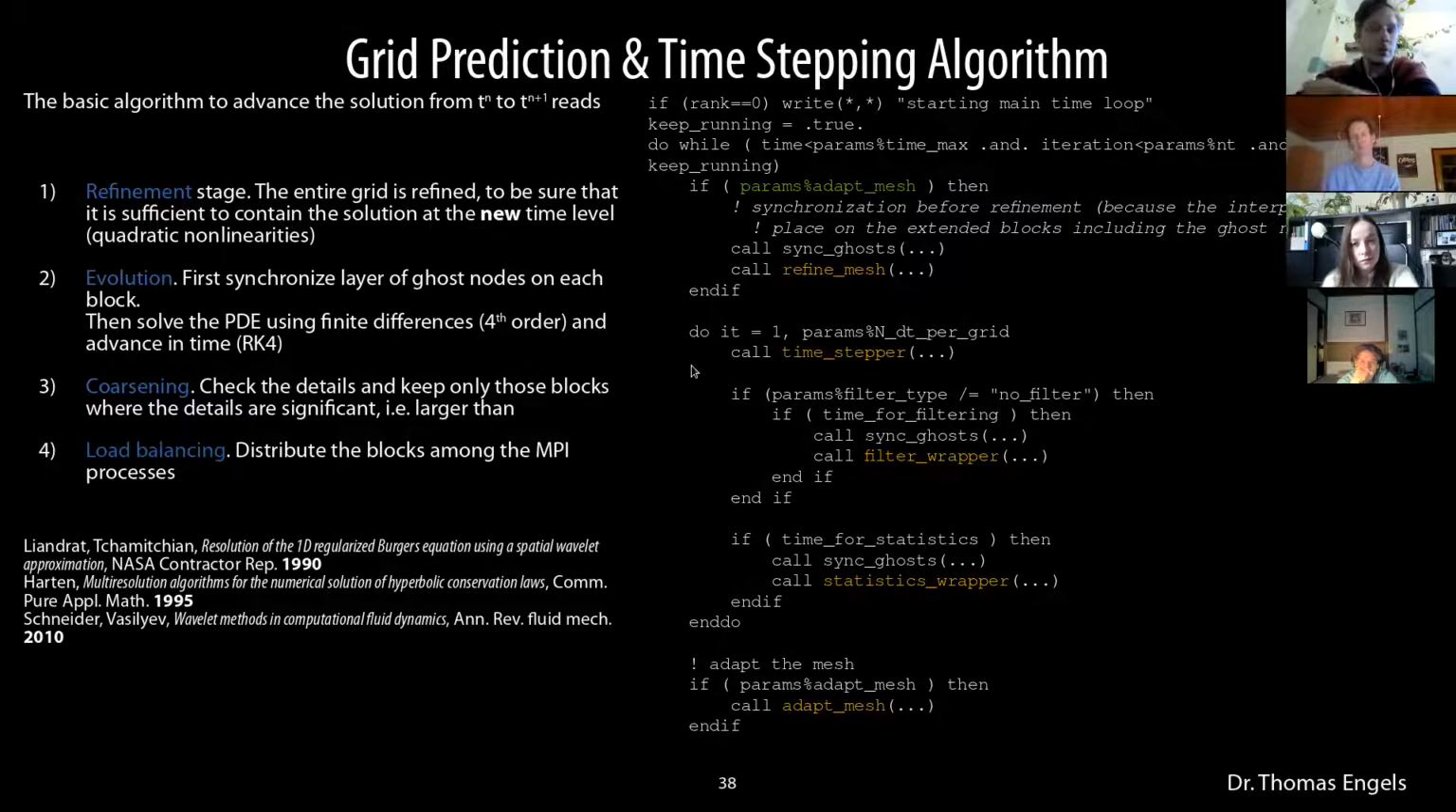So this is what we would tell people at conferences. And this is how it looks in the code. I have just deleted many, many lines, as you can see by these dots here. This is the main time stepper loop: do while the time is not reaching time max and the iteration number is small, and we keep running. Keep running is for error catching. You can use the code without adaptation, of course. You can use it on a fixed grid, then you just turn this adapt mesh to false. But if it's not, then it first synchronizes the ghosts and refines the mesh, so that's the first stage over here. Then it calls the time stepper.